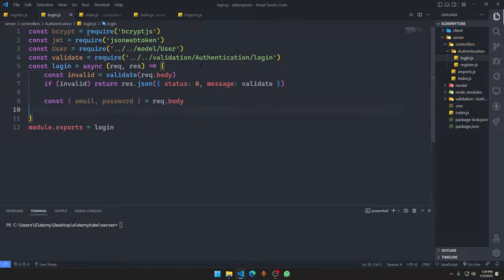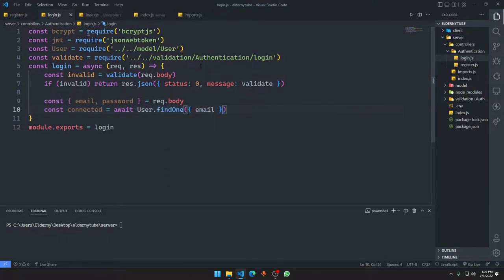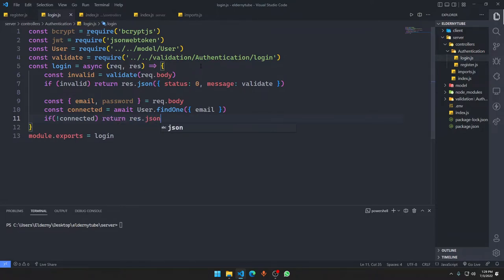And then I want to see if they are connected or not. Constant connected is equal to await User.findOne where email is there. If it's not connected, I want to say return response.json status 0. And we will not only be checking if the email is not connected or not. We will say even if it is connected, is the password correct or not? Okay, we don't want to tell them a different response if the password is not correct. We don't want to tell them exactly what's wrong. Is he registered? Is that wrong? Or the password is incorrect?